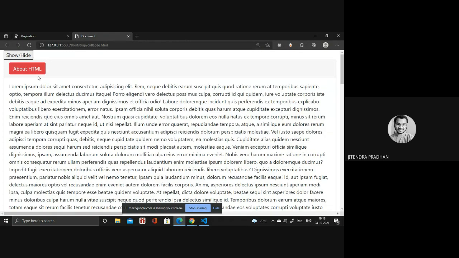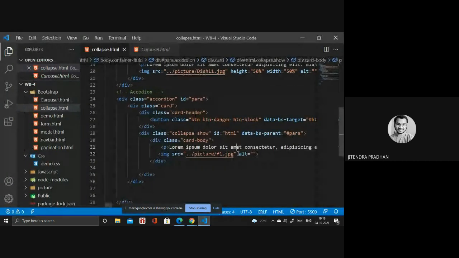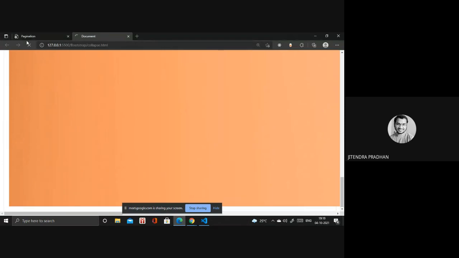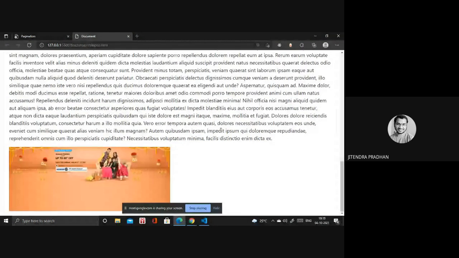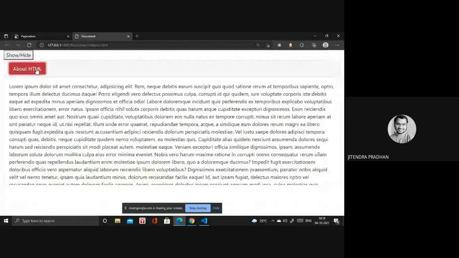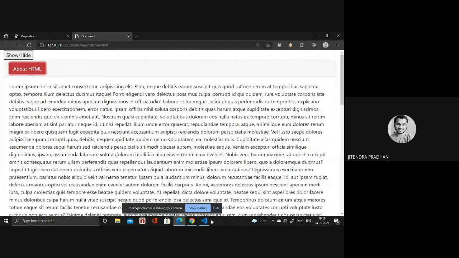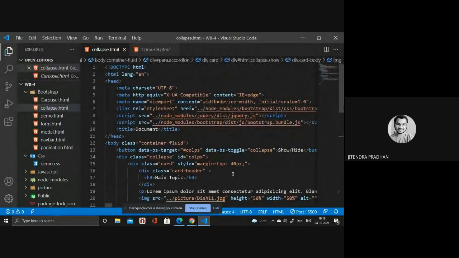Let's see how it looks. But we need the width as well. Height is better, but we need to change it to 50%. Okay. Let's see. It's working fine. Close, open, close, open, close, open. Okay. So I hope you got the idea of how accordion style and collapse work.